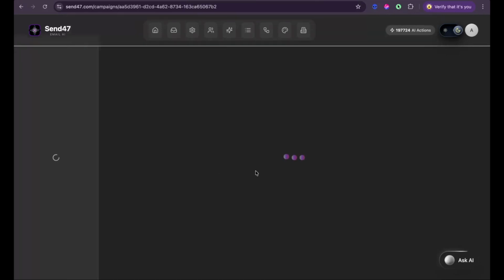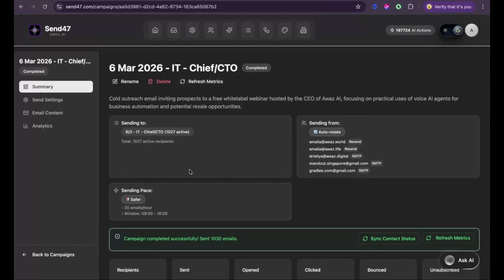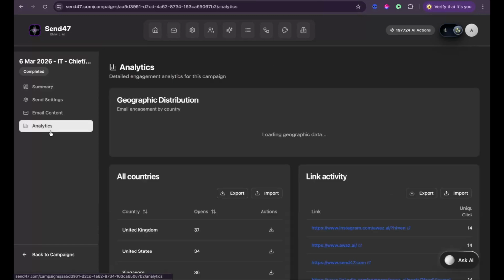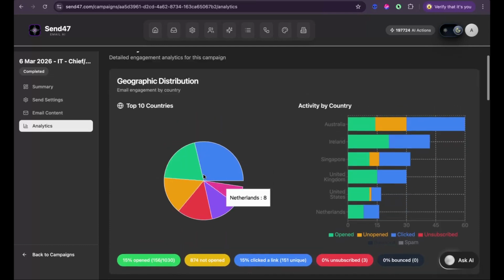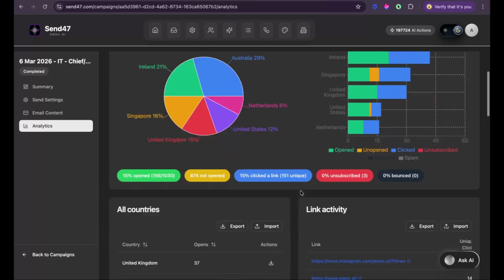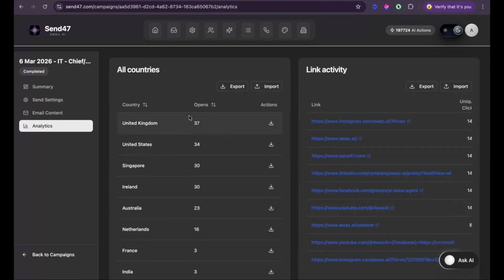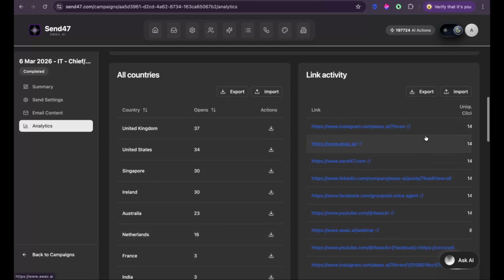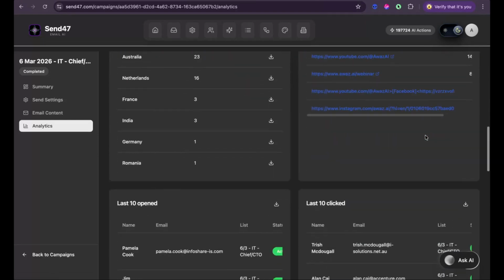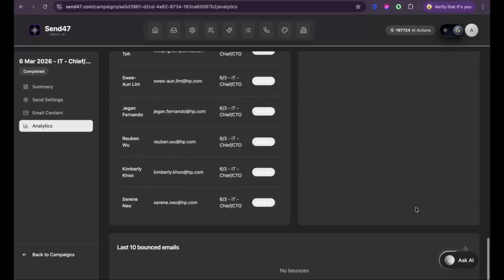Once the campaigns are sent, you'll be able to see all the results inside the Campaigns tab. So for example, let's say you look at one of the campaigns that's already been sent. You'll be able to see the analytics, and the analytics view gives you a full overview of how that campaign performed. You can see things like what countries the emails were sent to, your open rates, click rates, unsubscribes, bounces, country-wise performance data, link activity, which links got the most clicks, and then also the last 10 emails that were opened, clicked, replied to, and so on.